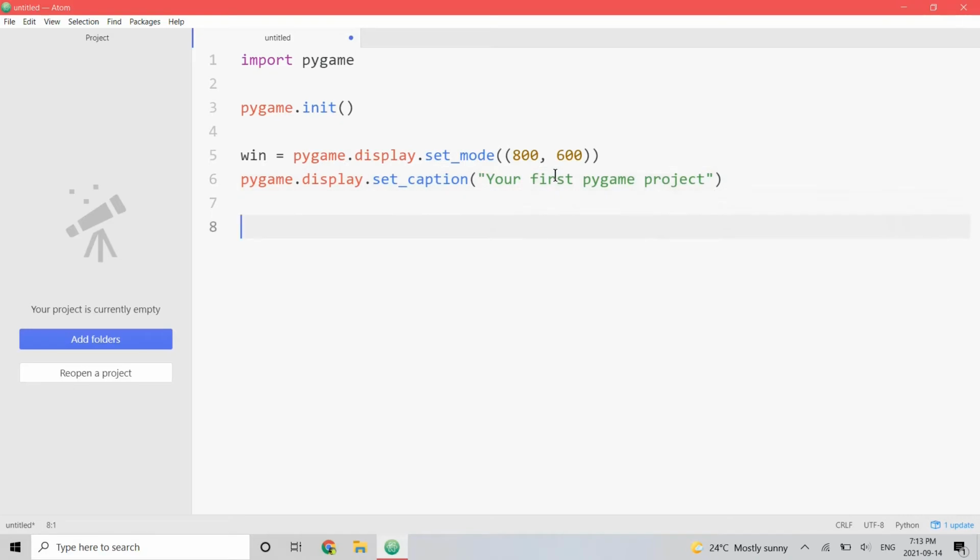The last thing needed before the game loop is a clock. Without a clock, the game loop will run as fast as the machine can handle, which can sometimes go up to hundreds of frames per second.